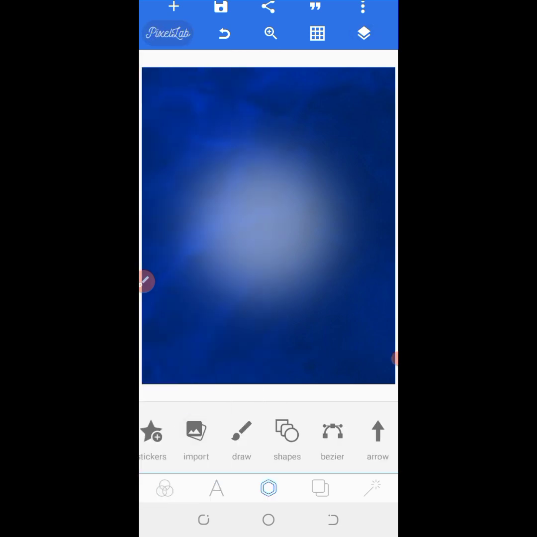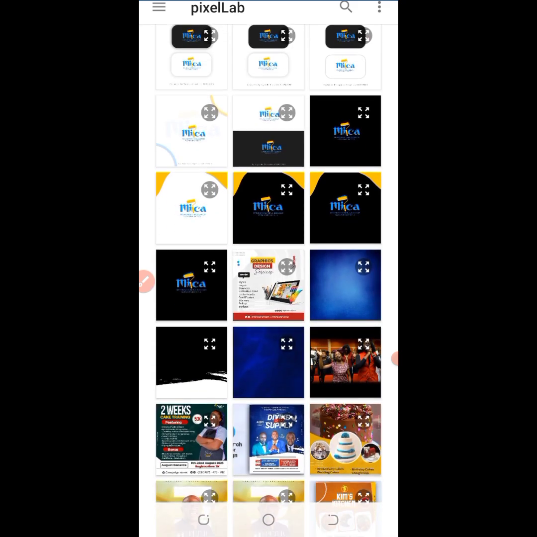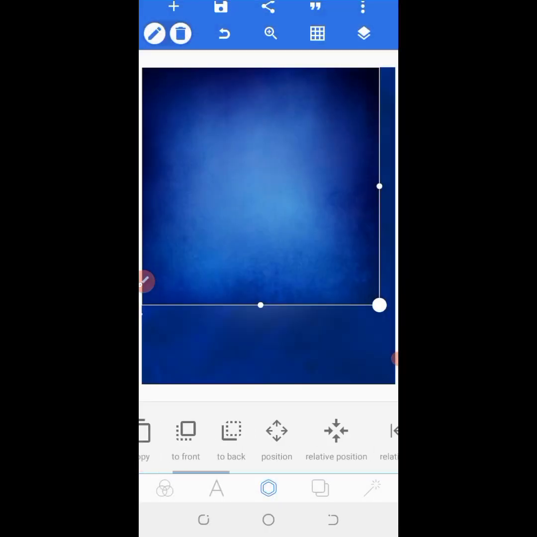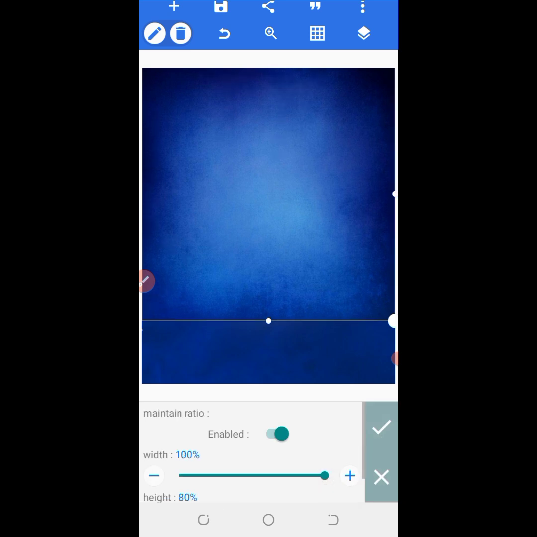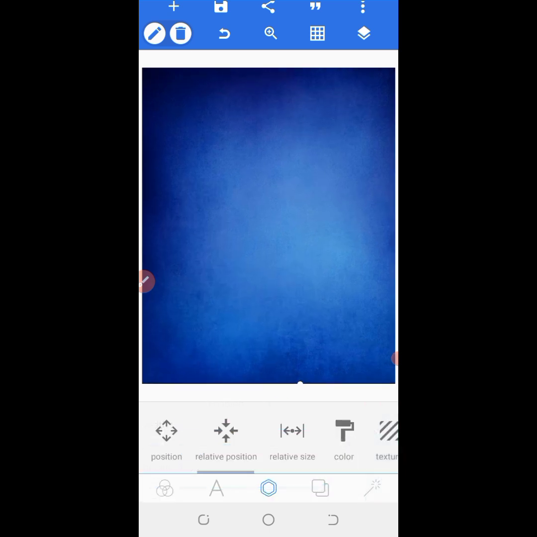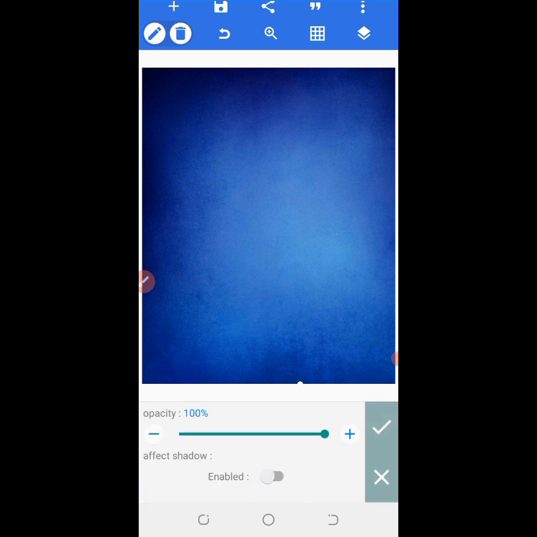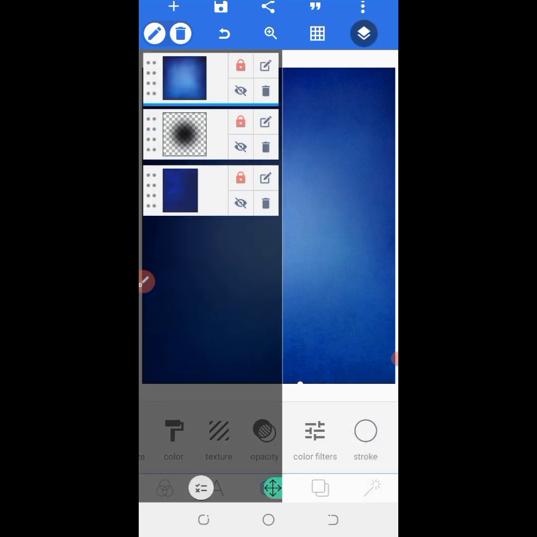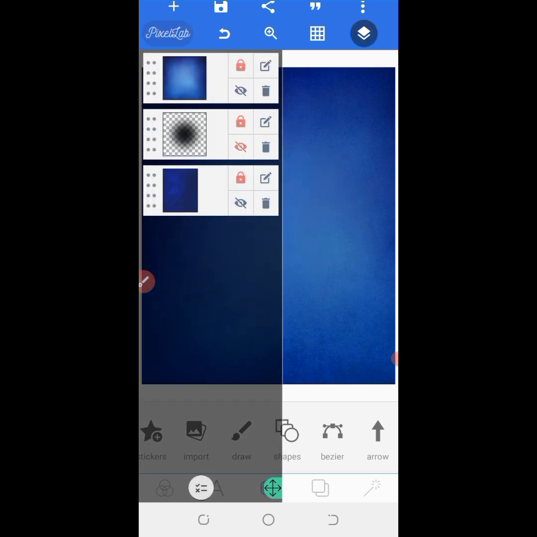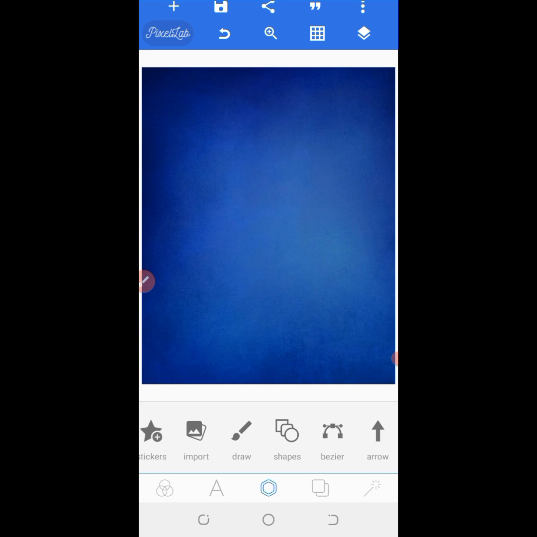Again, I'm going to bring in another image. So once the image is in, we'll come to relative size. We ensure again that the height and the width is set to 100%. And we'll also reduce the opacity of this to 65%. We click on the check mark and ensure that the layer is being closed. So let me show you the reason why I added this light effect. See, without the light effect, this is what we get. And if the light effect is on, this is what we'll get. So that is why I added the light effect.